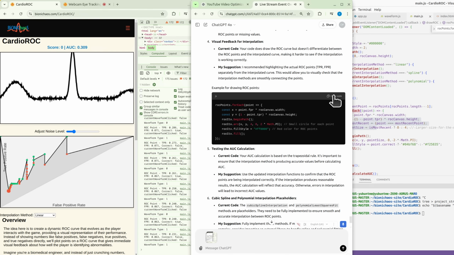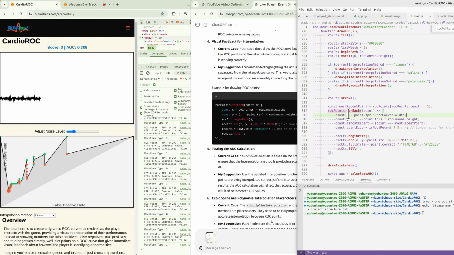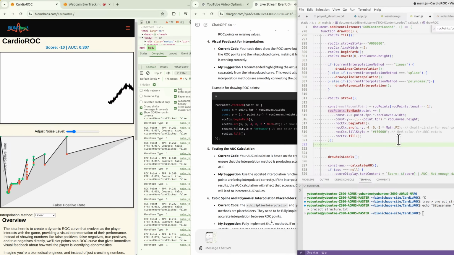My suggestion: use the updated interpolation functions to confirm that the rock points are being interpolated correctly. If the interpolation produces reasonable results, the AUC calculation will reflect that accuracy. Otherwise, errors in interpolation will lead to incorrect AUC values.